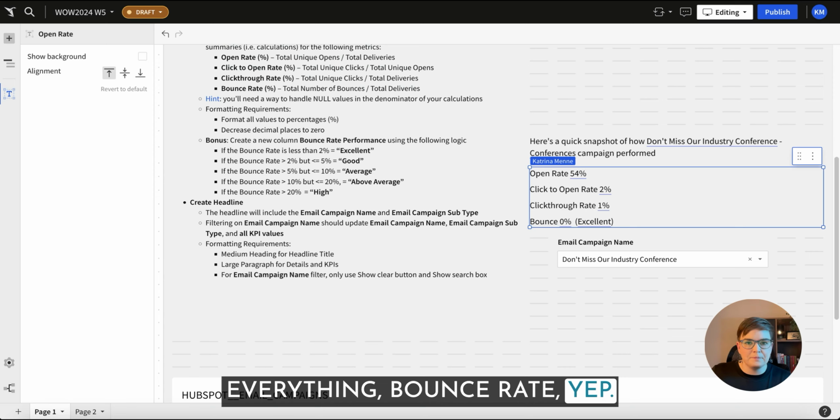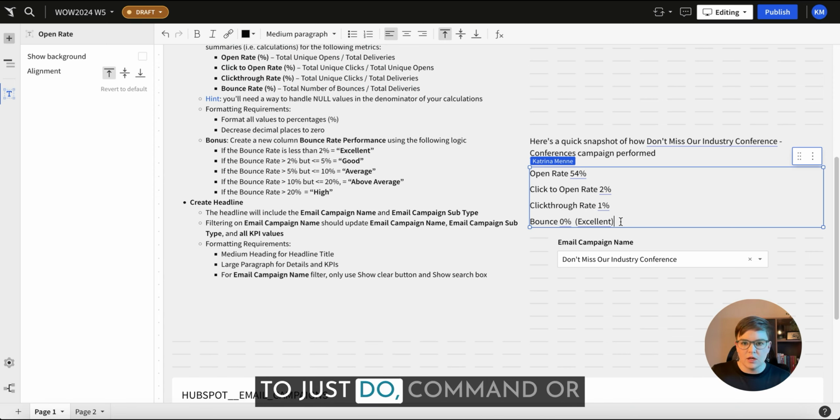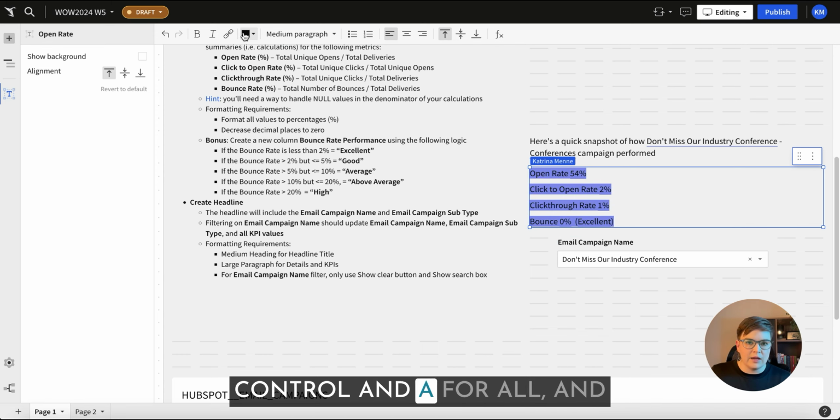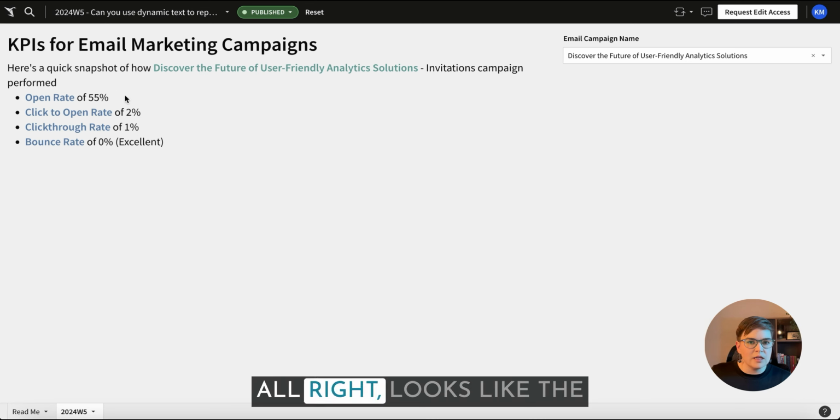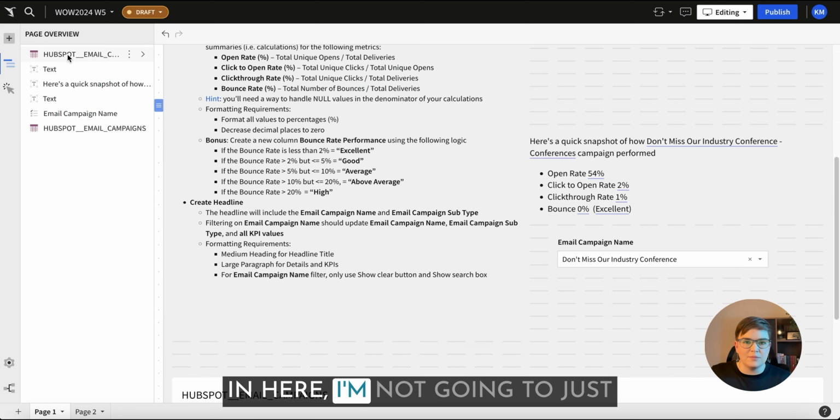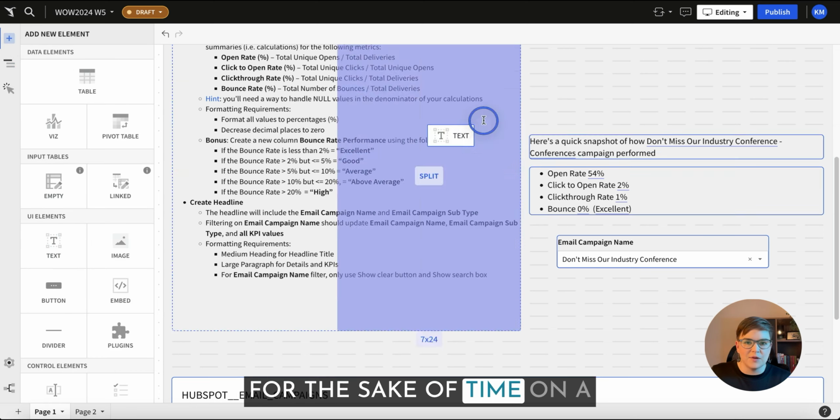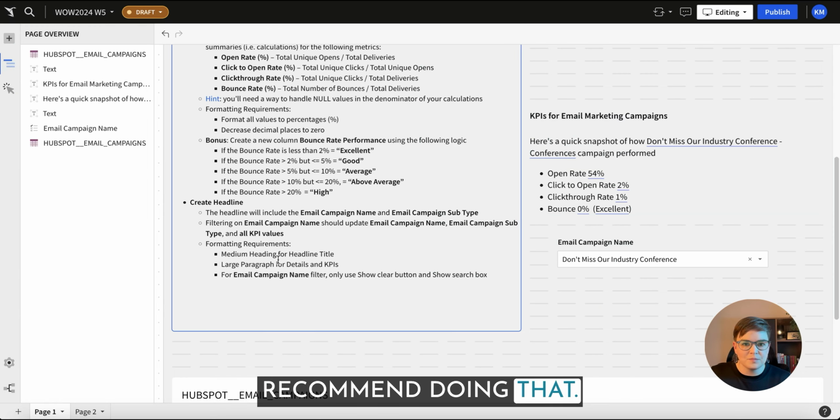Let's go back, make sure we have everything. Bounce rate. Yep. So then I'm going to select all of these, and I'm going to just do Command or Control and A for all, and then apply the bullet list. All right, looks like the last thing we need to do is add the titles in here. You can add the coloring in here. I'm not going to, just for the sake of time on a video, but I would definitely recommend doing that.